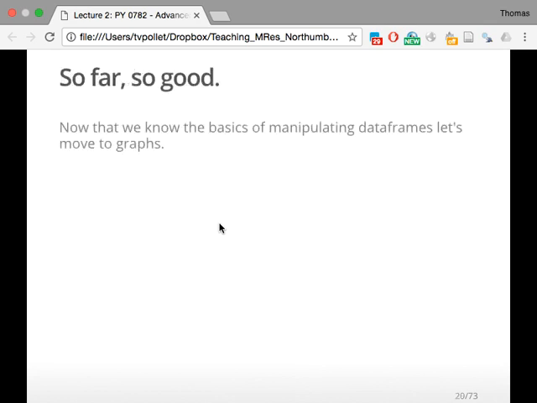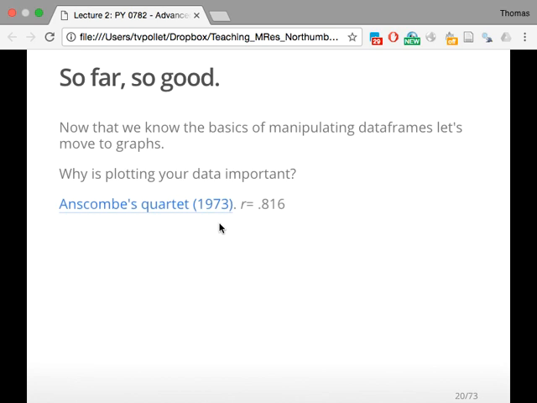So far, so good. Now that we know the basics of manipulating data sets, we're going to move on to the second bit, which is making graphs. Why is plotting your data important? Have any of you heard of Anscombe's quartet?